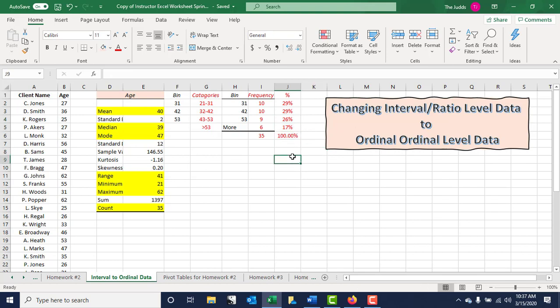So now I can make a little bit more sense out of my age groups when I have them divided like this. I do have the basic descriptions of it, so I know the mean for the entire group is 40. The median is 39 and the mode is 47. Not a lot of difference there. I've got a standard deviation of 12 years. That's pretty large, but not unforeseen in a situation like this, because my range is 41 years, from 21 to 62. So I have a pretty wide range right there.